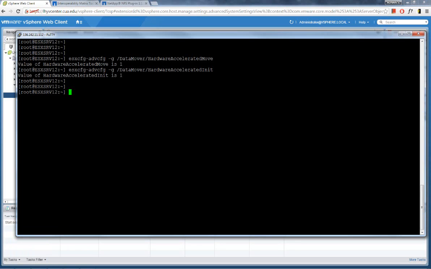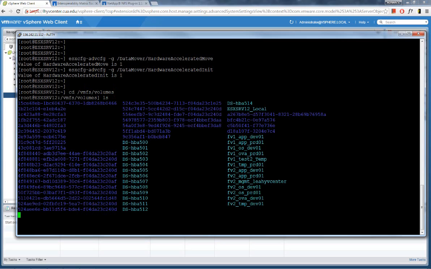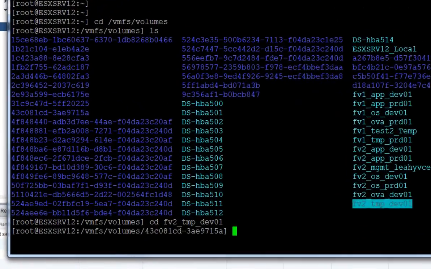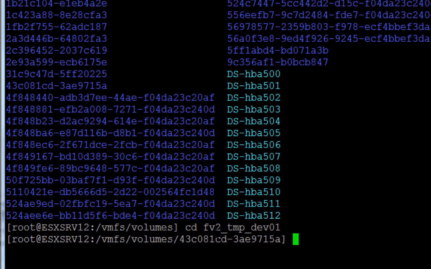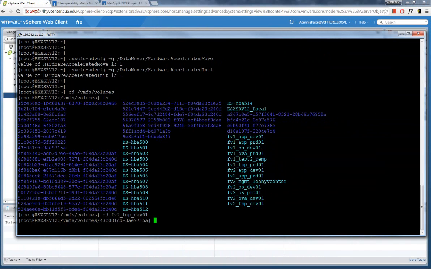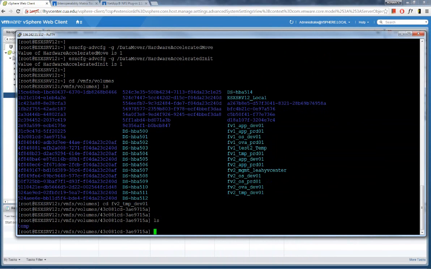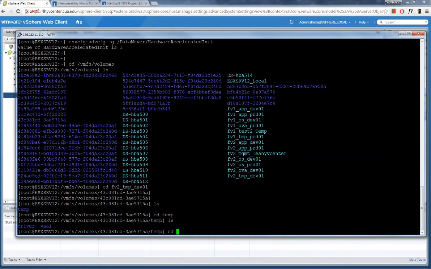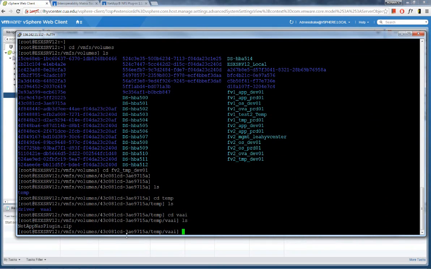So let's go ahead and go to the data store. For that, I need to first go to the data store. It will be under VMFS volumes. In my case, it is this data store, so I'll just use CD. And as you can see, the name changed from the actual data store name to the UUID name. So just make note of that. And then you can go to temp, VAAI, and there's the driver that I need.